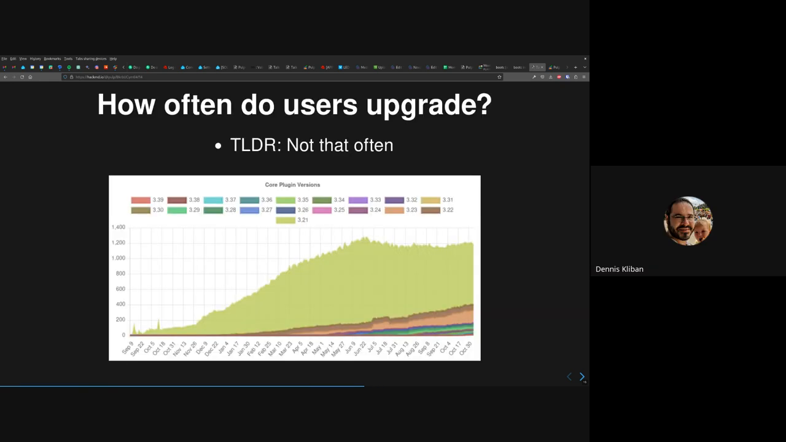So I've looked at the data. I like to look at this website from time to time. I usually just look at the core graph right here. This is the graph I look at. And what I have concluded is that we get about 5 installs a week.